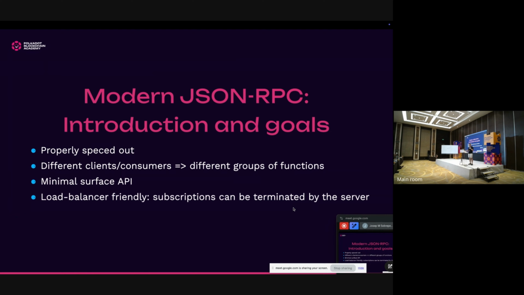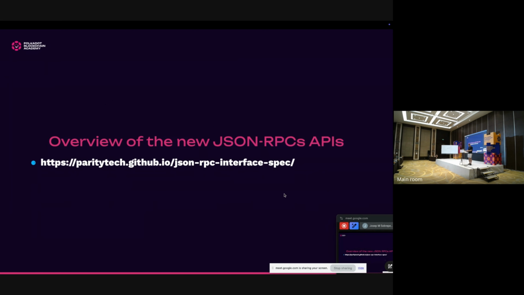It should be load balancer friendly, as we explained before, with subscriptions that can be terminated by the server. And I don't have time to get into details here, but the legacy JSON RPC has some important issues with denial of service attacks. So a goal should be denial of service attack resilience.